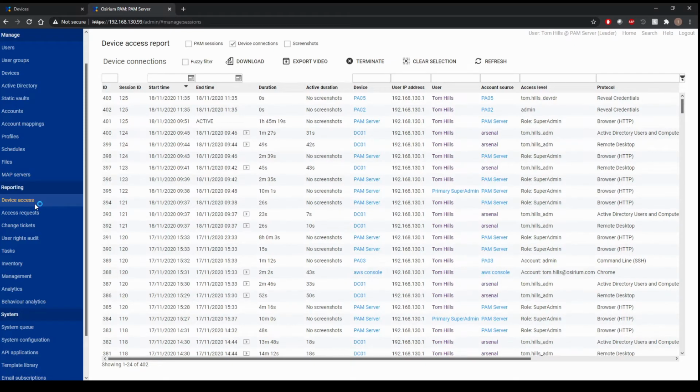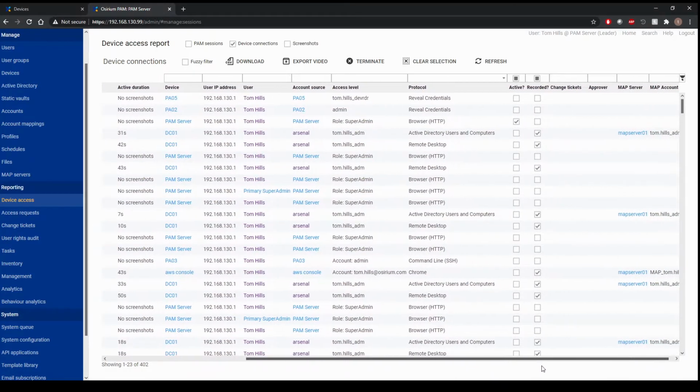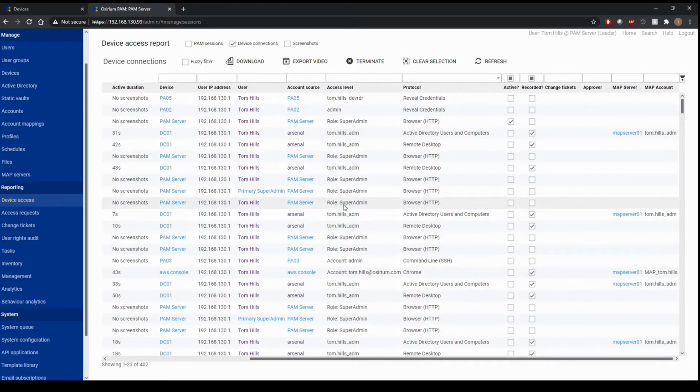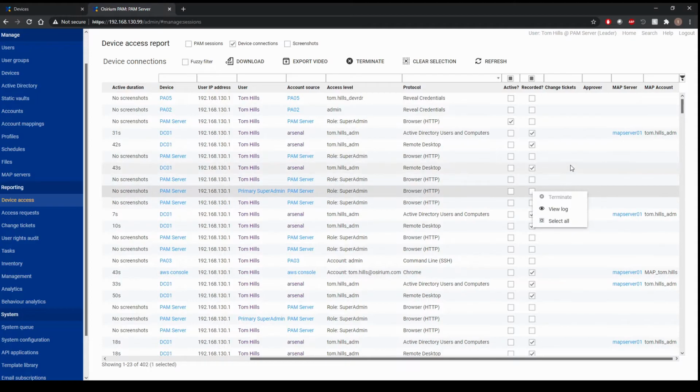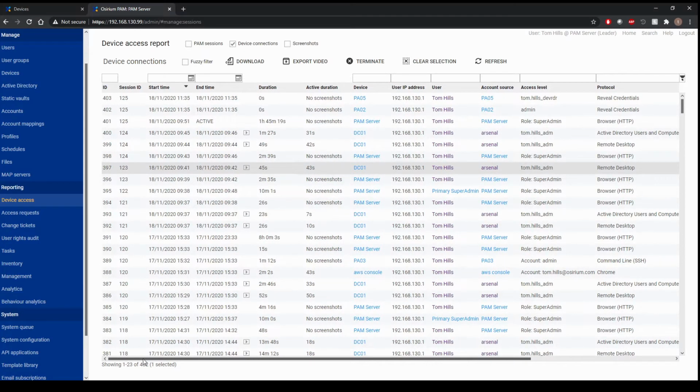Under the device access report is where the activity is reviewed. So on an initial look, Osirium captures a lot of metadata about a session, whether that session's recorded or not, such as start and end times, session durations, target device, who the user is, where they've come from, what access level or account they've used to then go out the other side to the target, how they've connected, and also in addition any approvals or any change tickets that have been associated. But how do you separate the wood from the trees as an organization? How do you reveal the critical information?